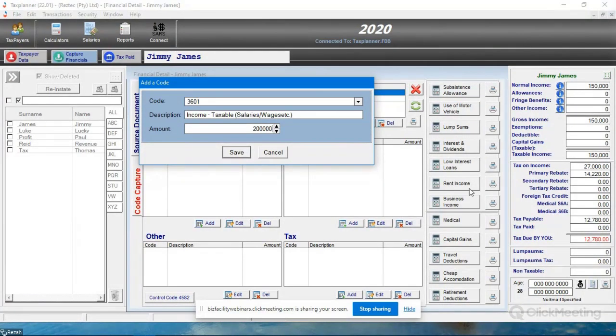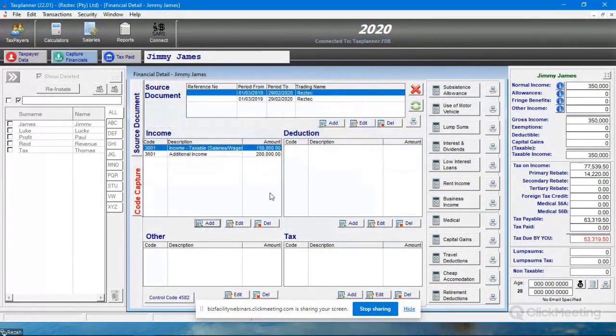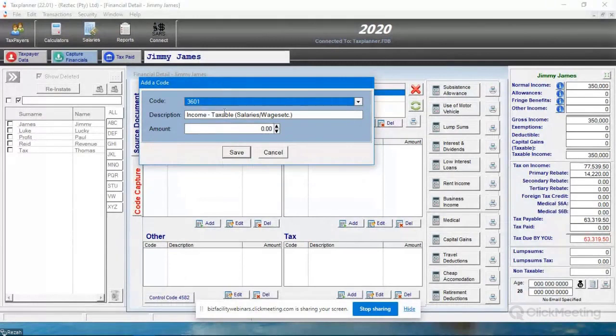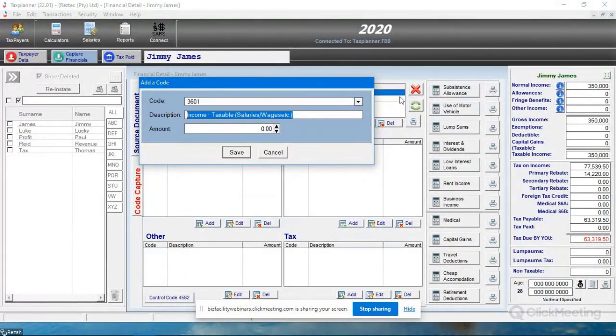And then the description is the standard description that we get from SARS attached to that particular SARS code, but you don't have to use them. You can overwrite the code if you want to change it to something else. It'll use that description instead of the standard description that comes up when you first click on the code. So it'll populate it with the default, but you can overwrite it if you so need to.